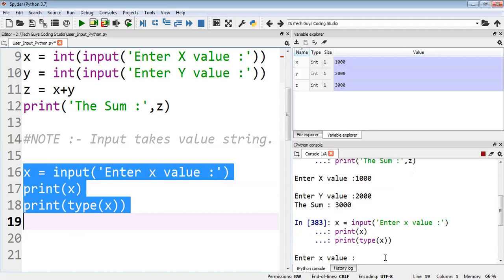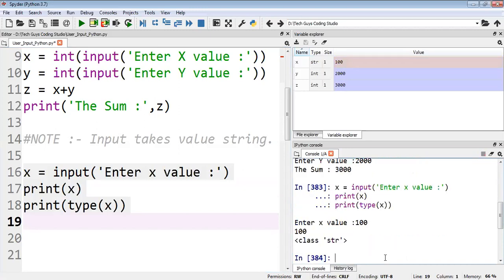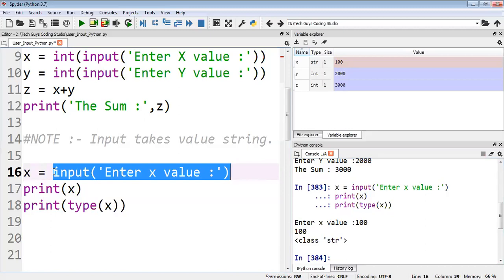So here I will execute these three lines. Now it's asking me to enter x value. Say I enter the integer value 100. Now I've got the value, x is 100, but the type is string. So the input function always takes value in the string format only. What can we do? We can typecast.